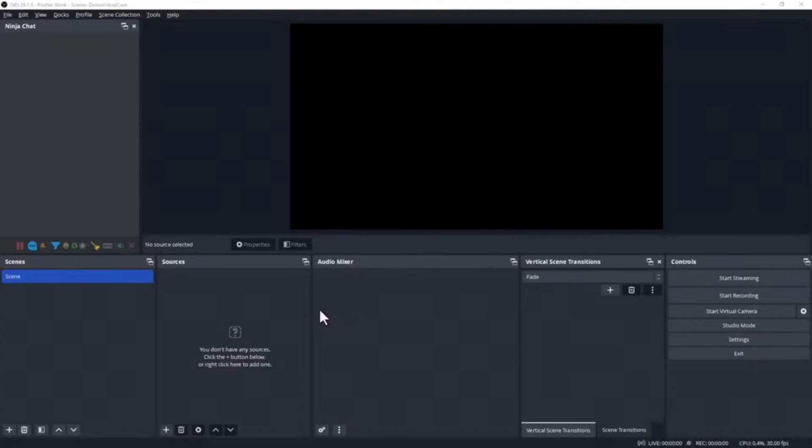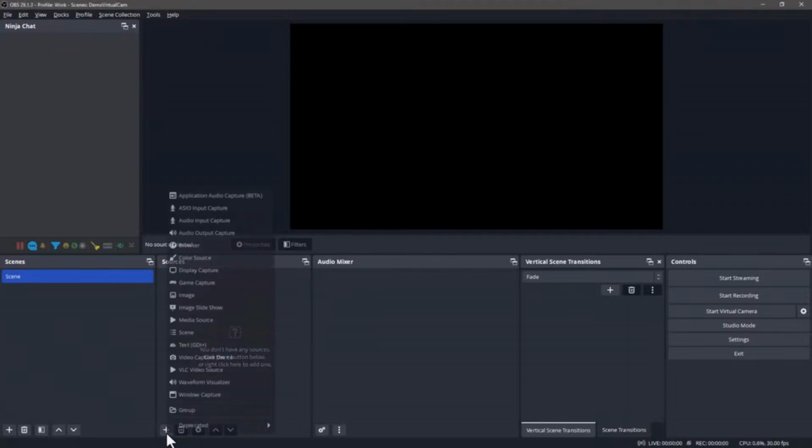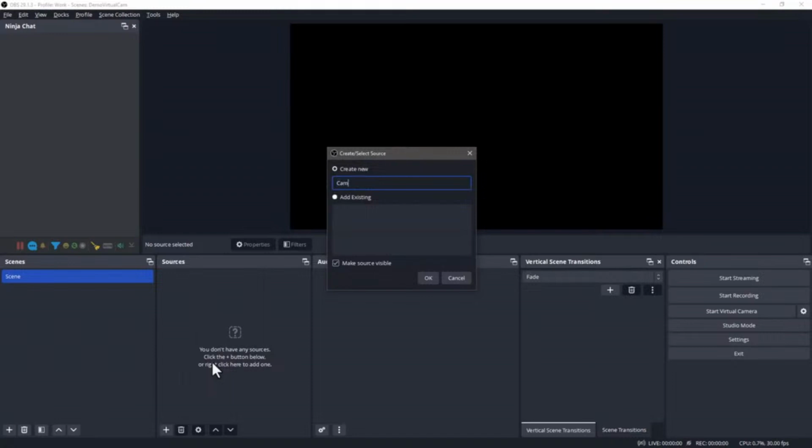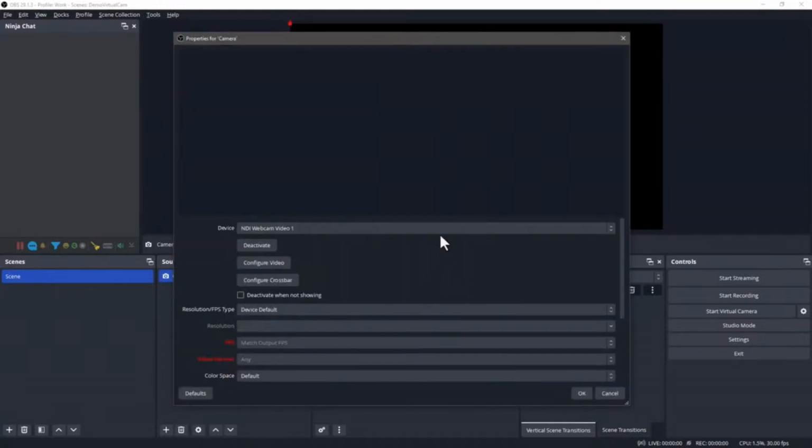Let's build out our scene. To add your camera, go down to the sources, click the plus sign, go to the video capture device. Add a name, click OK, select your camera from the list, adjust your settings.